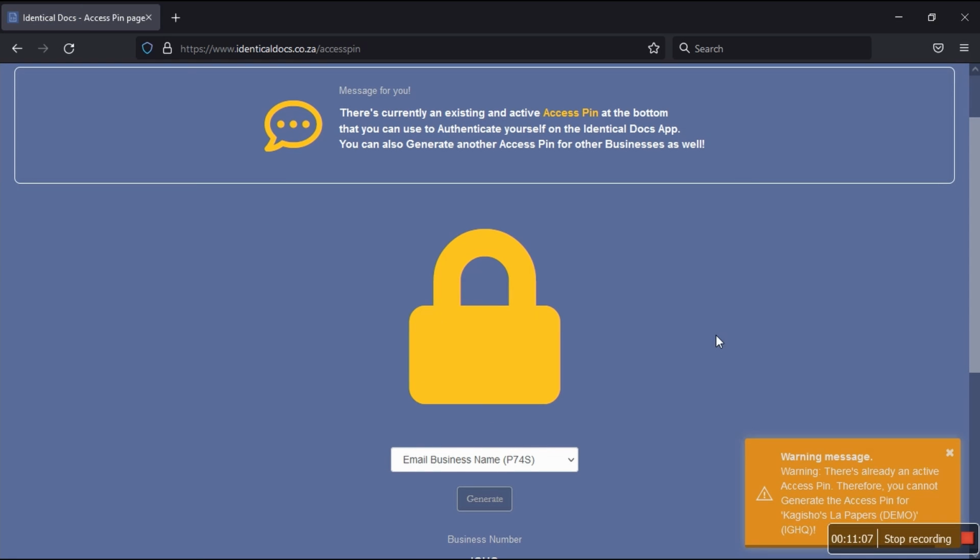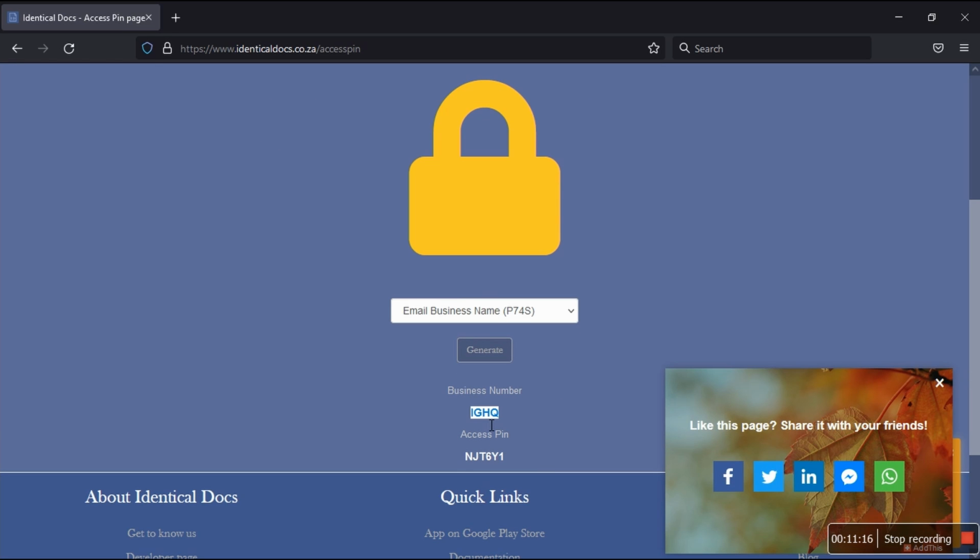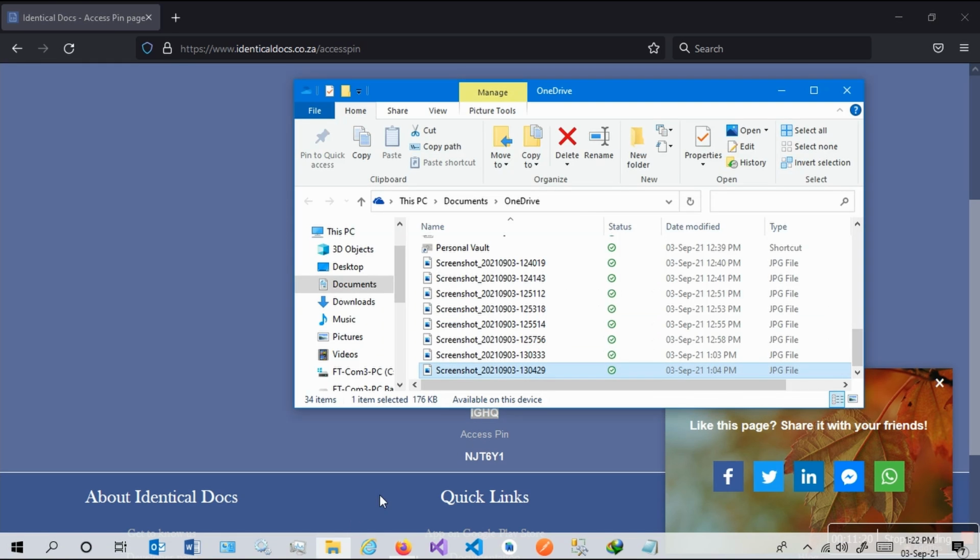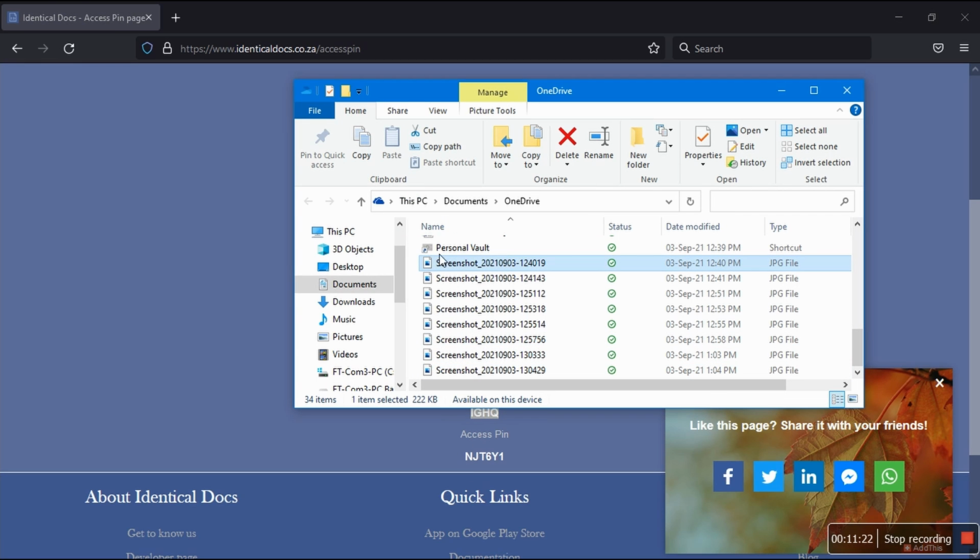See, it says warning, there's already an active access pin, therefore you cannot generate an access pin for calculator papers. So that's why we generated it in a previous video. But now let me show you those screenshots. So the very first screenshot, okay, let me show all of them all at once.